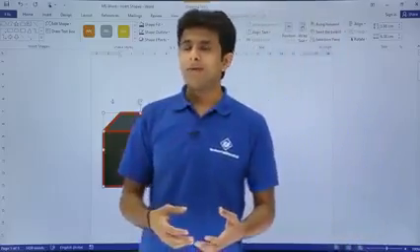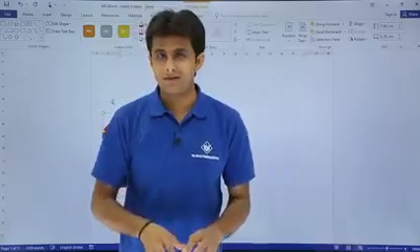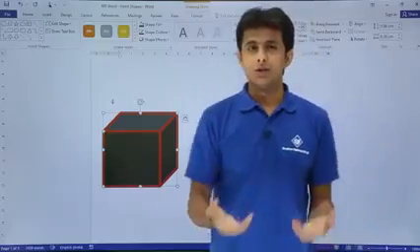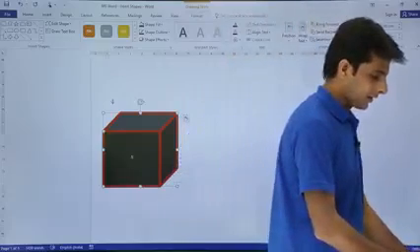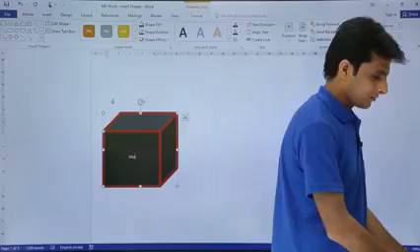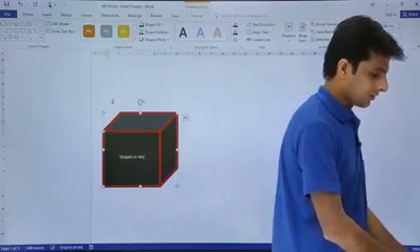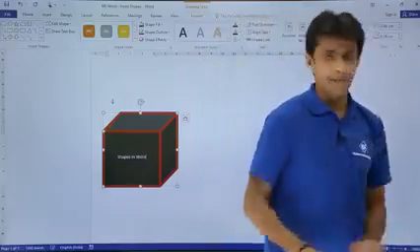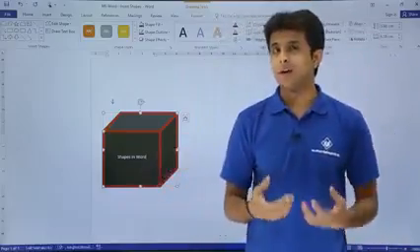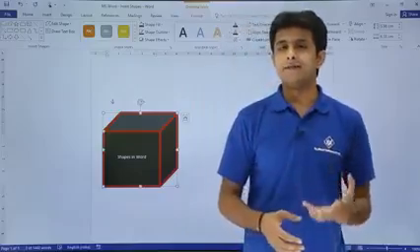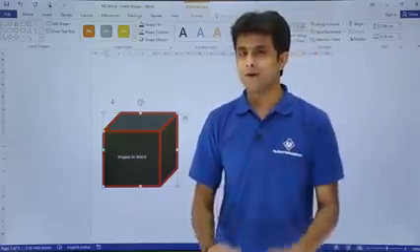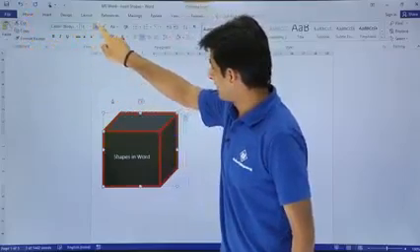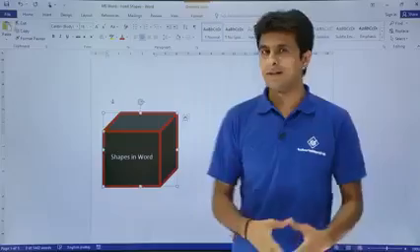At any point of time, if you need to add some text to your shape, all you have to do is, as the shape is already selected, use your keyboard to start typing. I'll write here "shapes in Word", some text you have written, and you just press the Escape key. If it is visible, well and good. If the text is not visible, I can increase the font size, same as I increase the font size in Word. I can go to the Home tab and click on this Increase Font Size. You see the size of the text has increased.